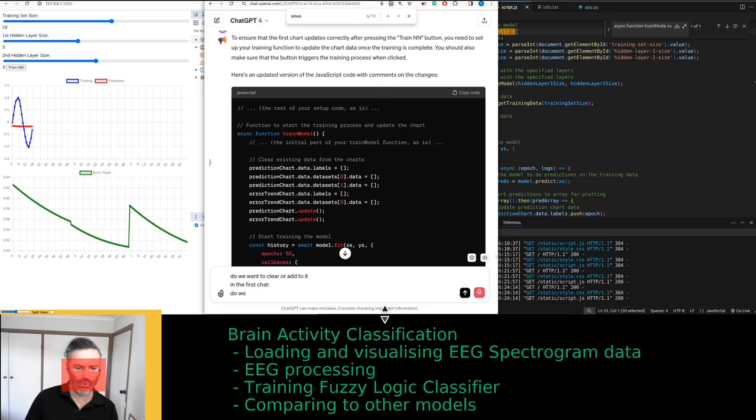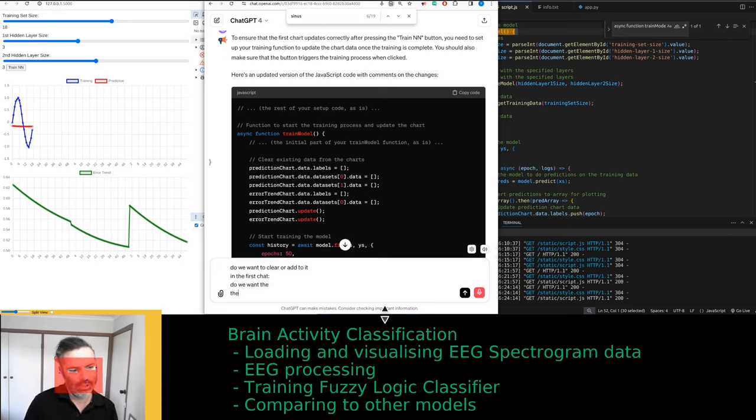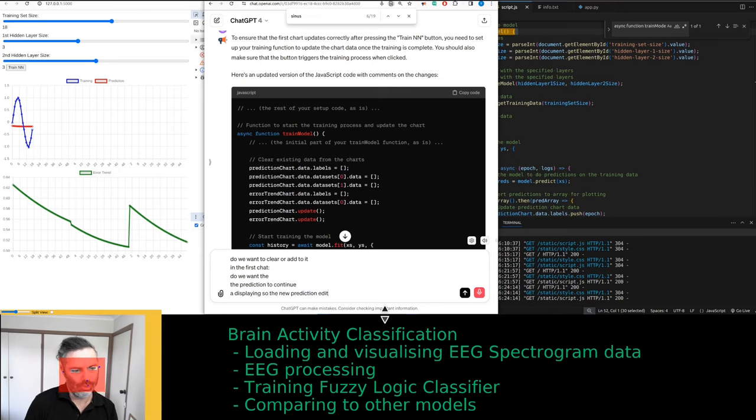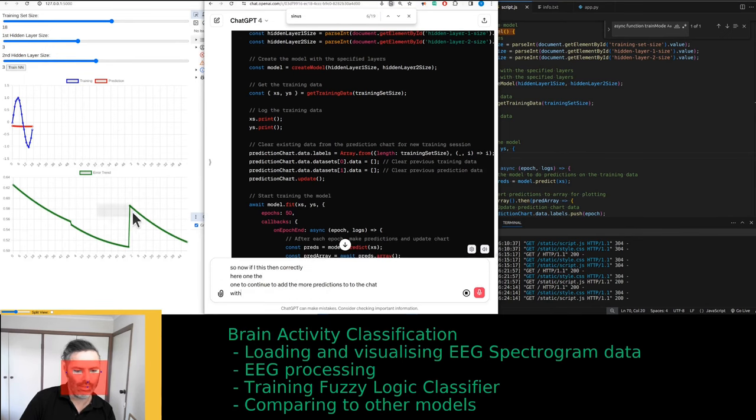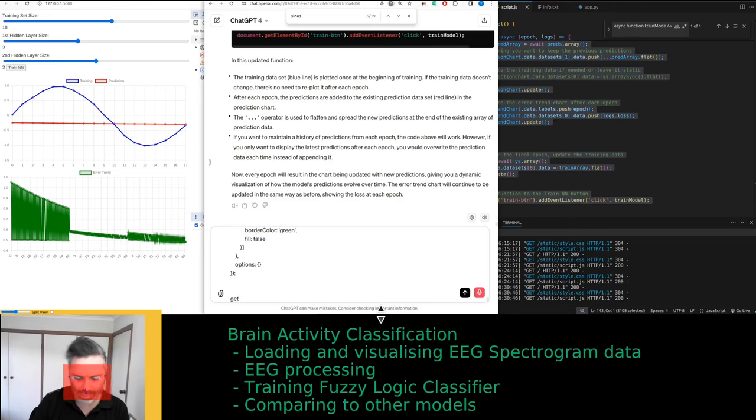Do we want the predictions to continue displaying? So the new prediction is added to the chart, similar to the error trend. Yeah, I wanted to continue to add more predictions to the chart. Then we need to figure out what happened there. I thought we said we want the first chart to behave in the same way as the second one. So as we keep training, there will be more prediction data points added to the first chart.